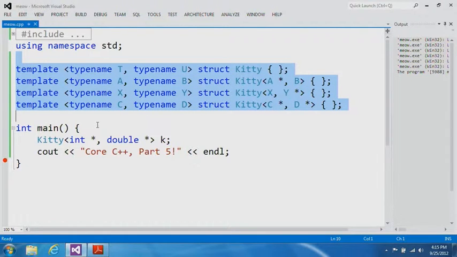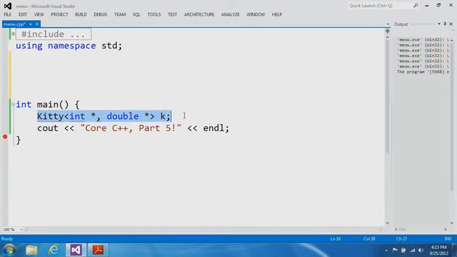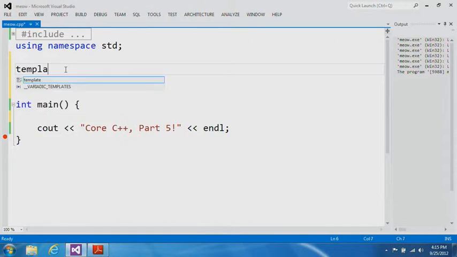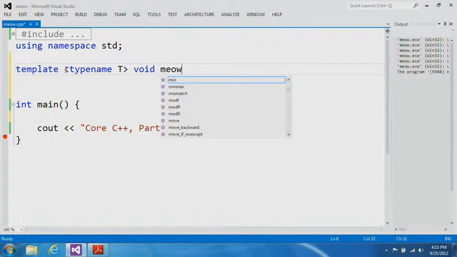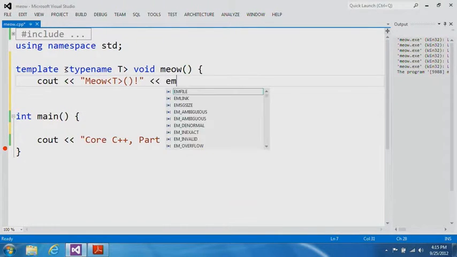So I'd mentioned that you can also specialize function templates. And the way that this looks is, let me get rid of this kitty here. Imagine I've got template on typename T, void meow, and I'm going to print meow of T, needs to be a string, like this.